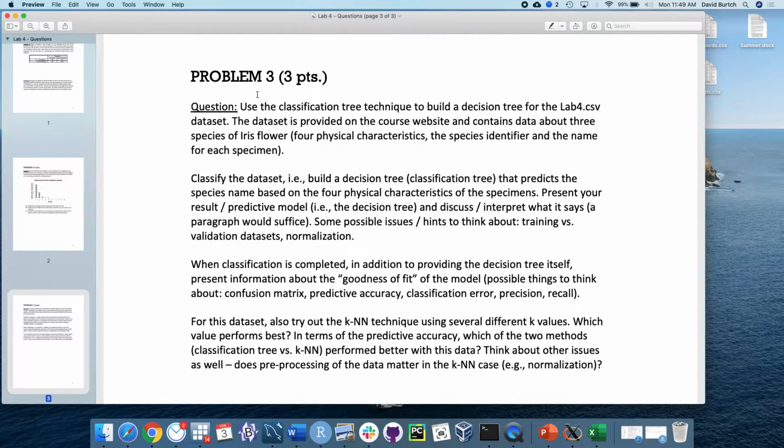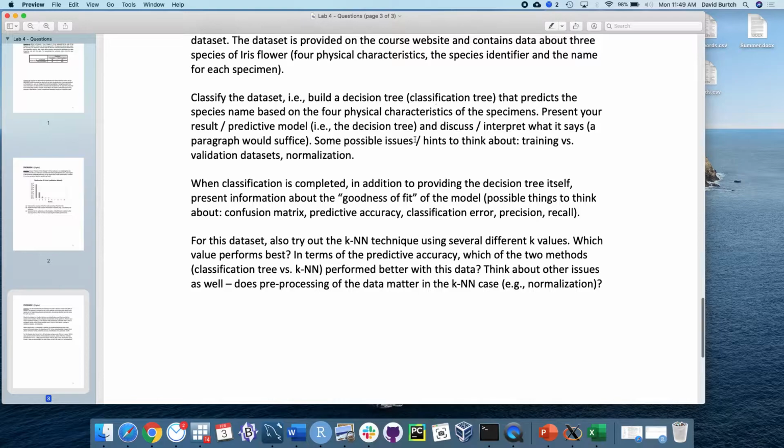Okay. So the question is saying, build a classification tree using this data, and we're trying to predict species. And so predict the species name using the 4 physical characteristics of each specimen. Present your result or predictive model, and then interpret what it says, and then talk about things that you do. So things you need to be worried about along the way, right, as you build your predictive model. So you need to do partitioning. You think about, do I need to normalize or standardize the data or not, things like that.